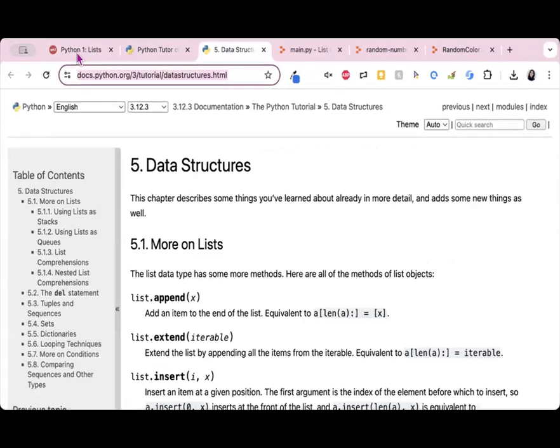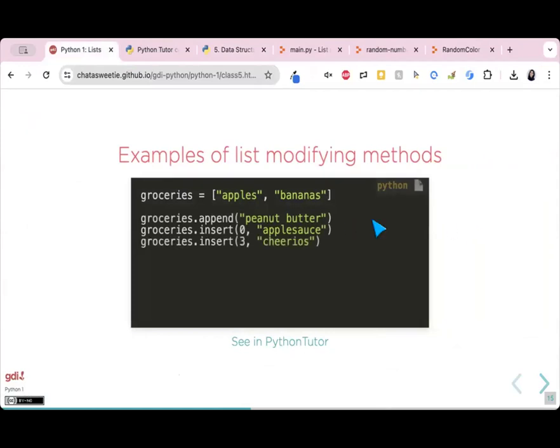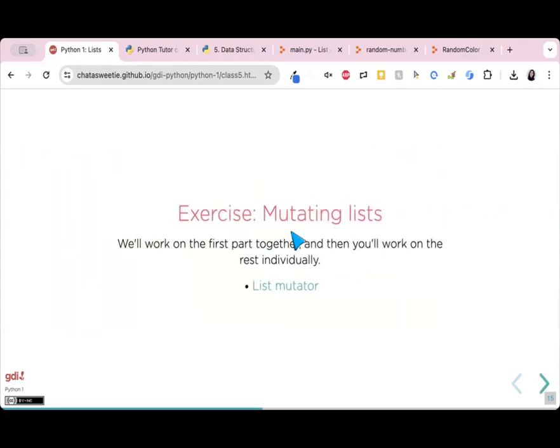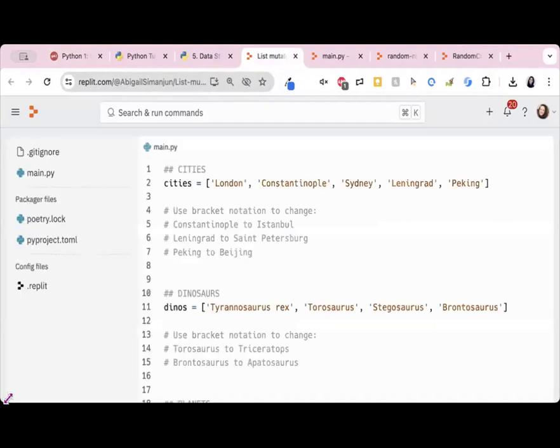So this is what we did. We had, let's say there's groceries, and you can insert applesauce or Cheerios. You could also remove bananas. So all this we did. But let's get into practice. Let's get you all coding. We'll again work on this first part together, and then I'll have you all work on it on your own.